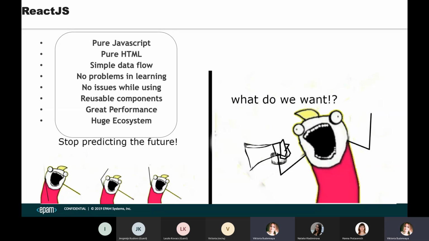what do we want? We want to stop predicting the future. When we create applications, most of the time we are kind of predicting the future. We think like, okay, user will go to this page, user will click this button, and then I should do yada yada. Or user will land on my page, they will fulfill some form, and I should do certain thing.